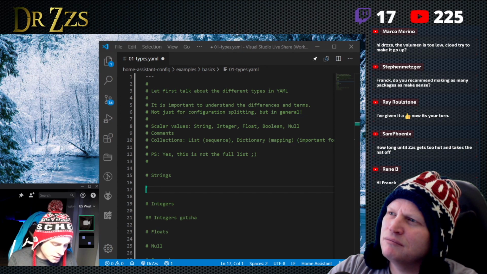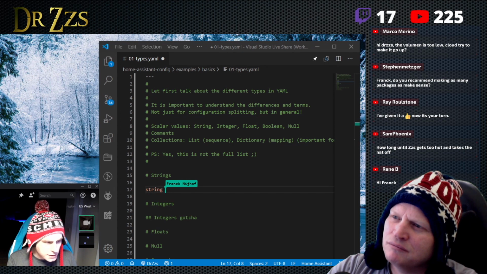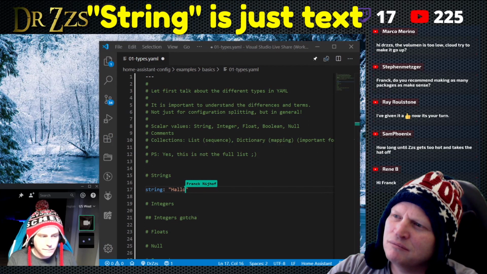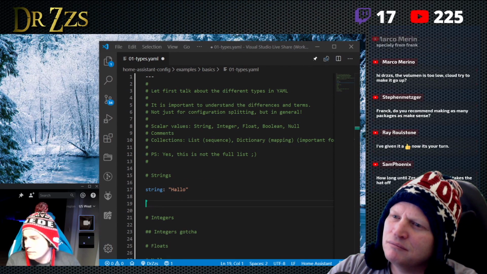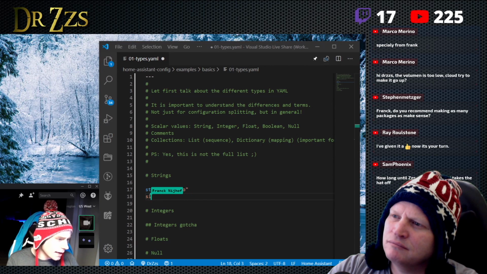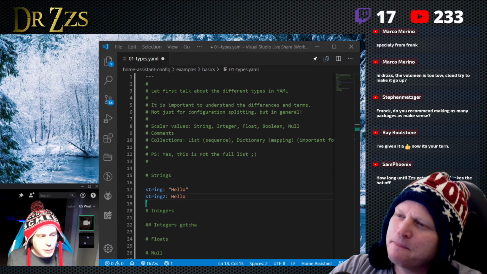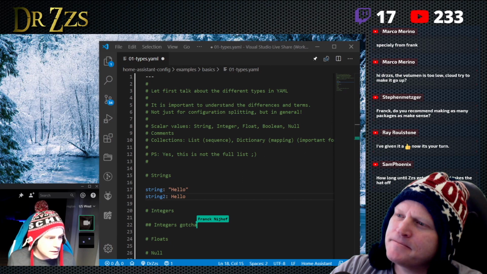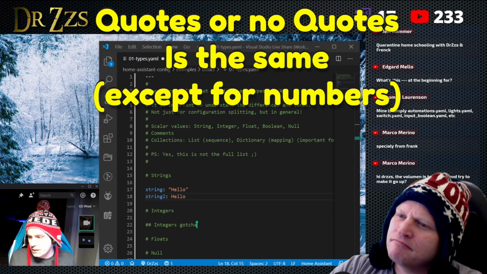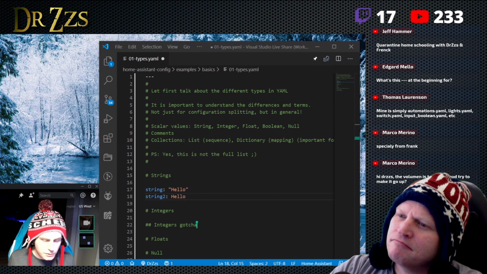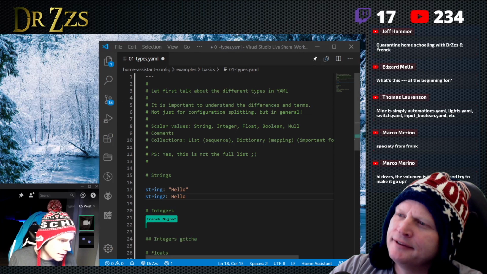So let's talk about strings. Let's show what a string is. A string is just a piece of text. We have all seen this somewhere in the code. A string can also be formatted with quotes, so these are both strings. One is with quotes, one is without quotes, and both result in the same thing. You see a lot of strings. We use them for messages and settings and all those things.